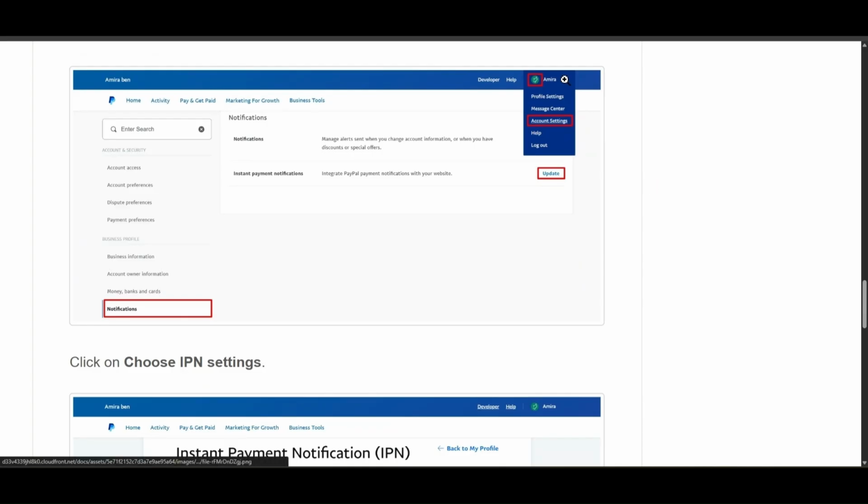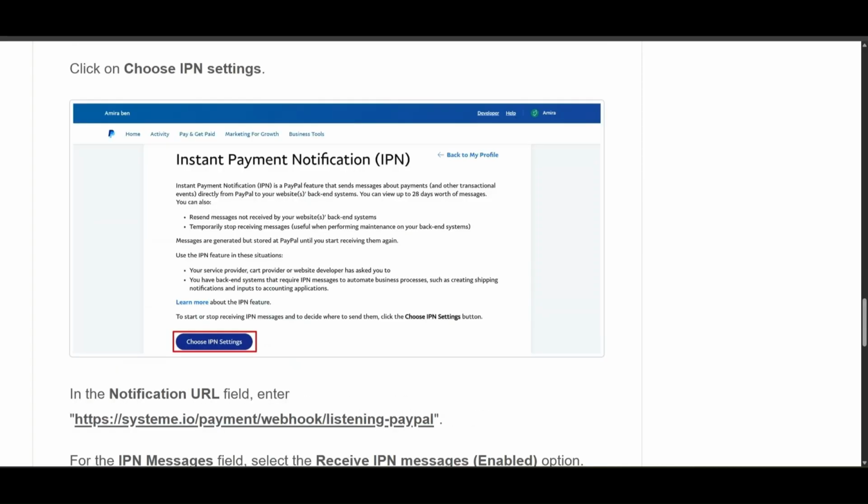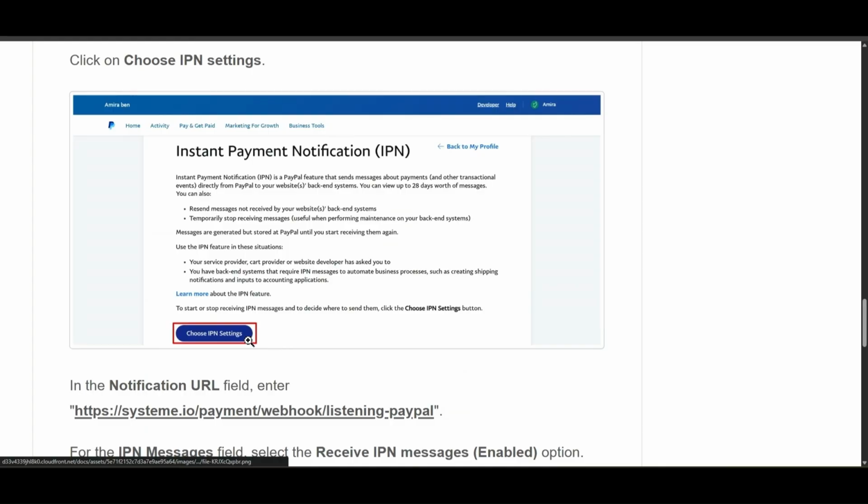You'll start by signing in to your PayPal account. You're going to click on the profile icon and then click on Account Settings to display your account settings in the panel on the left. Then you're going to scroll to the bottom and click where it says Notifications. On the notifications, it will say Instant Payment Notifications here at the bottom. You're going to click on Update. Then you're going to click on the button at the bottom that says Choose IPN Settings.